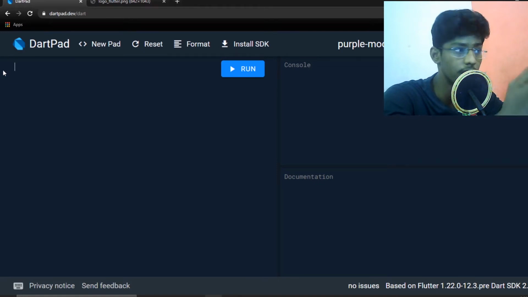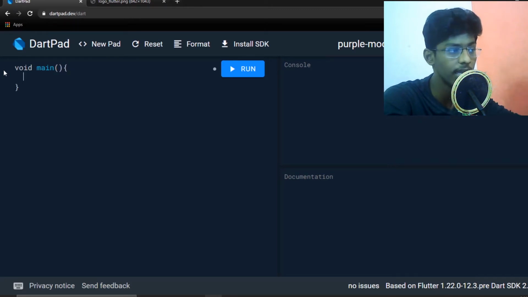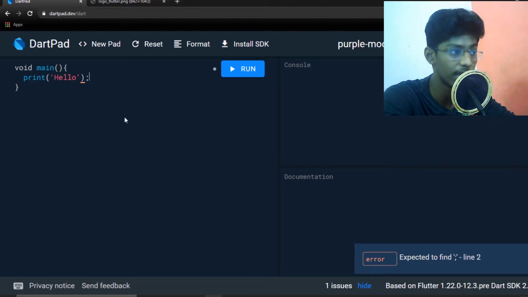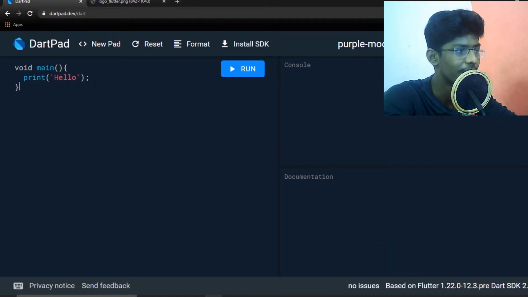Whenever you're using Dart, there is something called void main. Any code you write should be inside this void main function. Any code inside this void main function will be running. Anything outside this function will not be running, and it will show you an error. So let me print something. Let me say print hello, and Dart should have a semicolon at the end. If you are used to Python like me, I'm used to Python actually, make sure you are putting a semicolon at the end of every line.